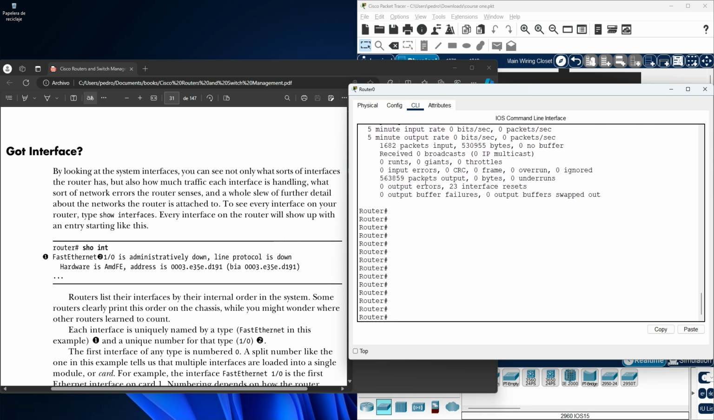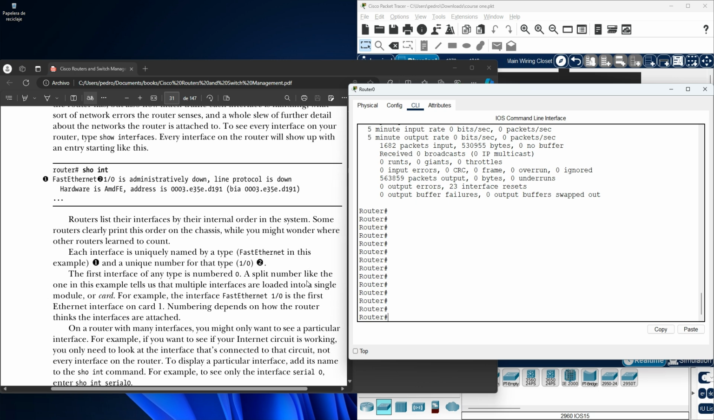I have four interfaces: 3 GB Ethernet and one VLAN. Routers list their interfaces by their internal order in the system. Some routers clearly print this order on the chassis, while you might wonder where other routers learn them to count. Each interface is uniquely named by a type, Fast Ethernet in this example, and a unique number for that type. In this case it is 1/0.